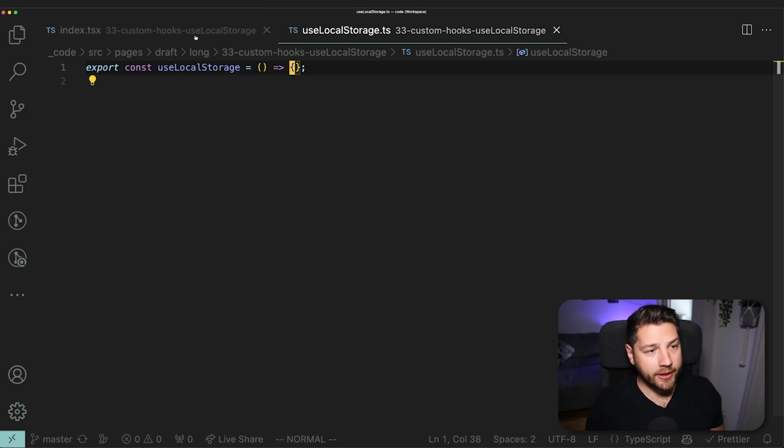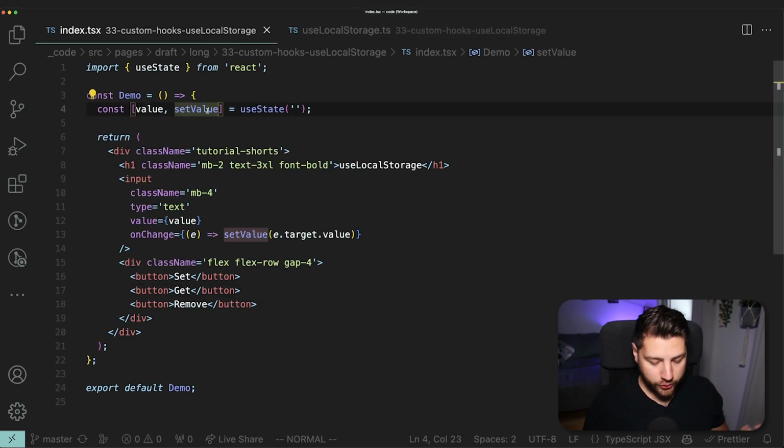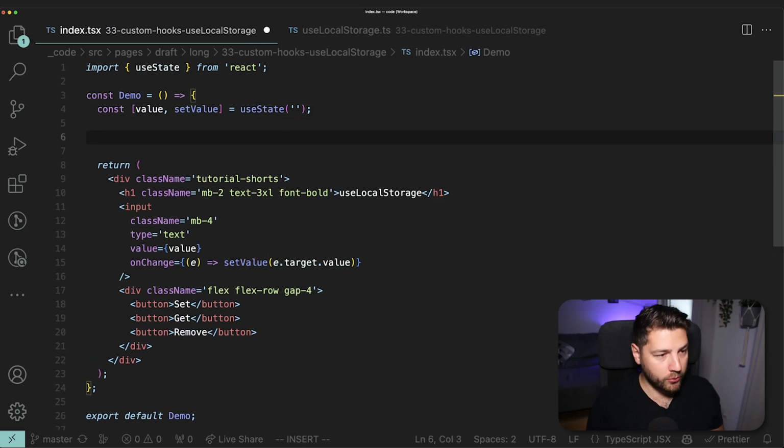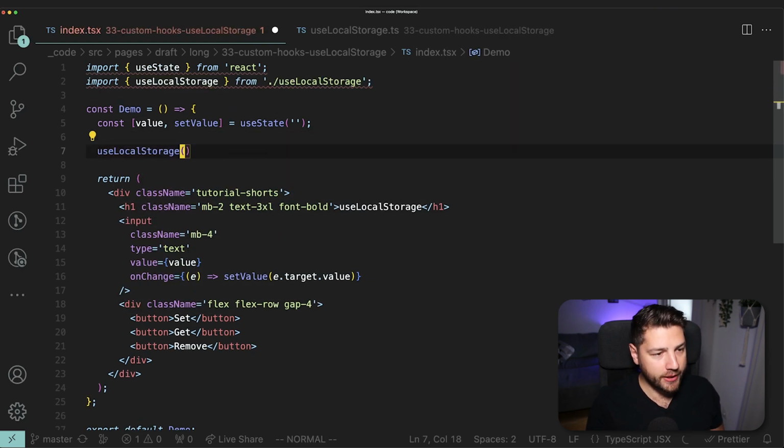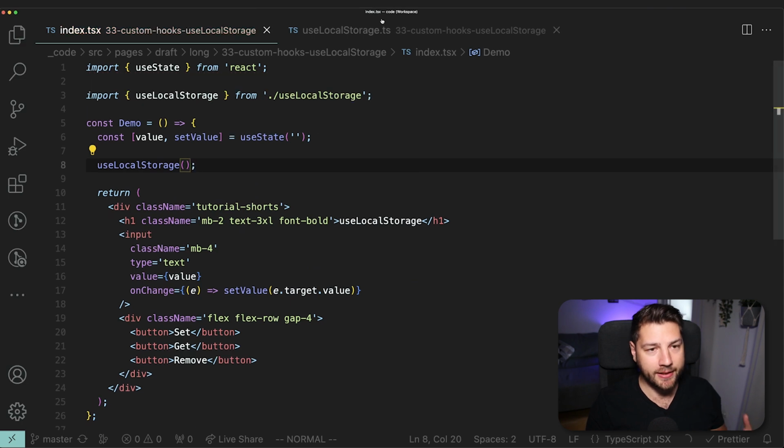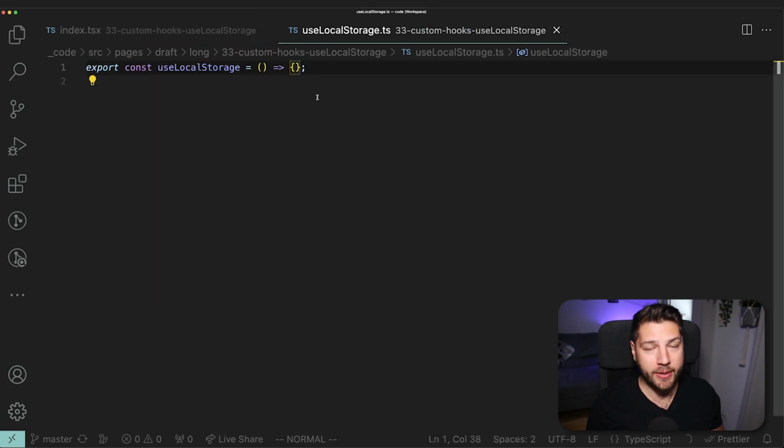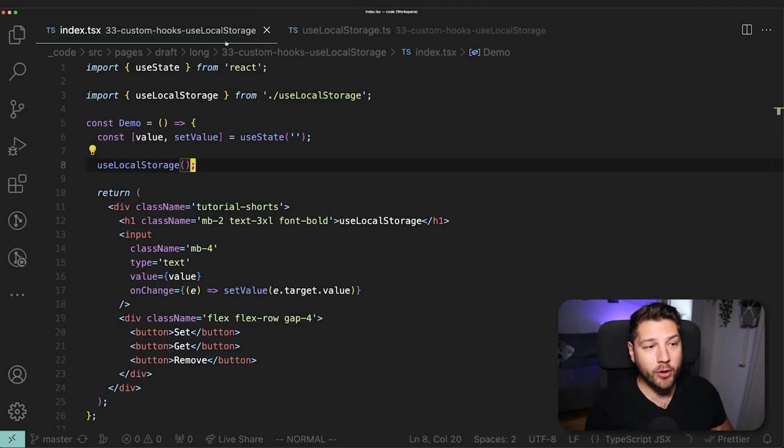Then we're going to come here in the parent component, and we're actually going to use this hook. So I'm going to come here and do useLocalStorage, import it, and then give it nothing because, as we've said, it currently accepts no parameters. This is the basic form of a custom hook in React. We just have a function that we export in a different file, and then we're importing it in the parent component and using it directly.